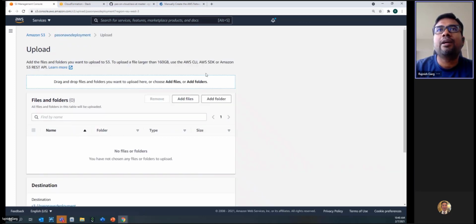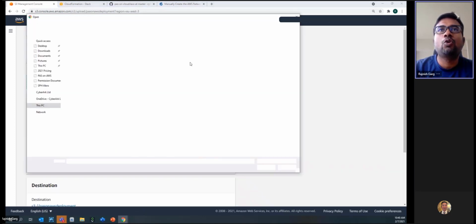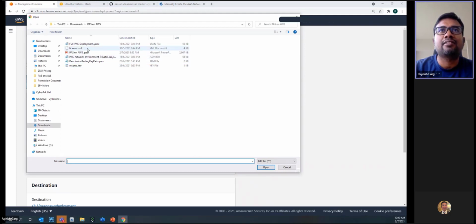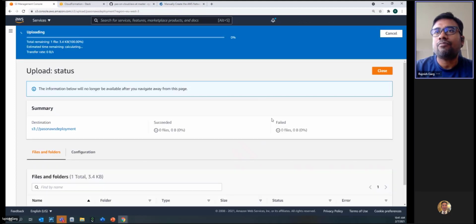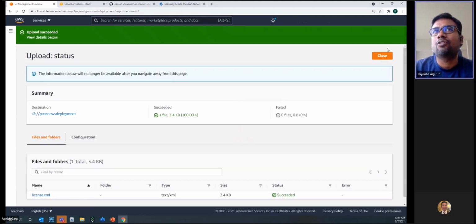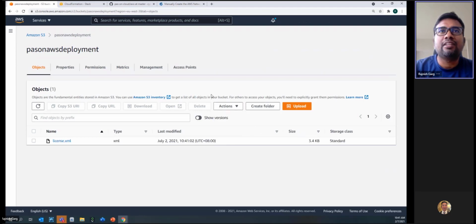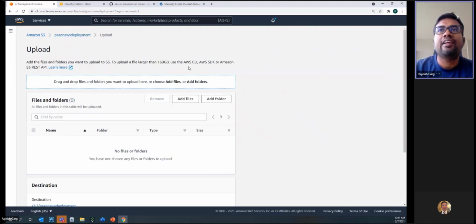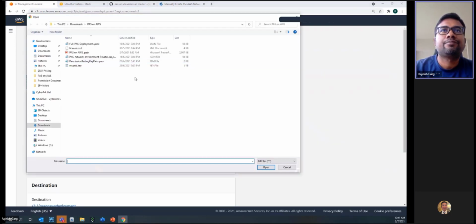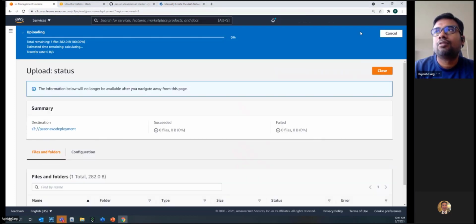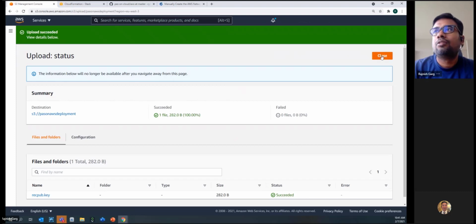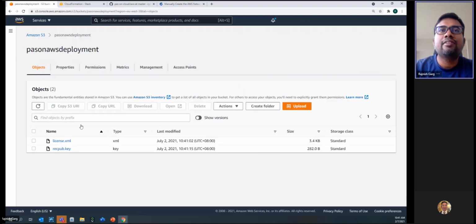In the objects, we will be uploading 2 different files. First, let's upload the license.xml file. It takes a couple of seconds. Okay, now the file upload has been done. So we will be uploading the recovery public key. Now you can see on my screen, both the license files have been uploaded.